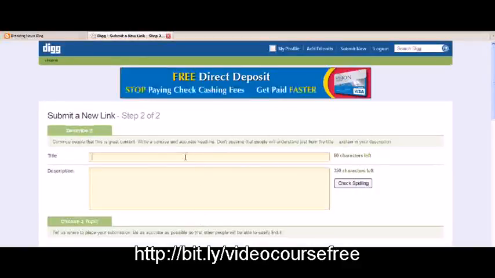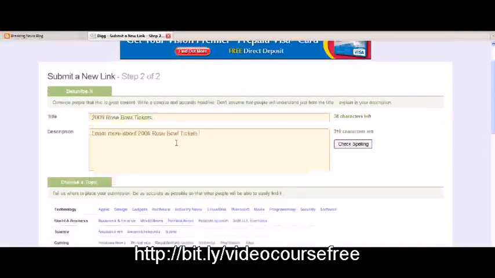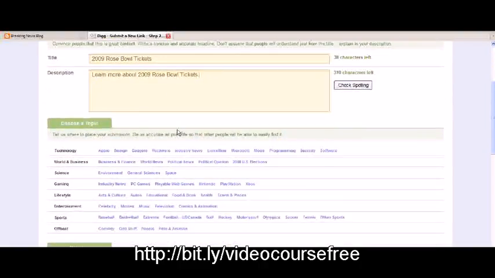And you can go over here and just click on Title, and you're just going to type in your main keyword there. Now the main keyword of our post is 2009 Rose Bowl tickets, and the description you would just plug in, learn more about 2009 Rose Bowl tickets. You could just do that, something very fast, 1 or 2 sentences will do just fine, and then scroll down.